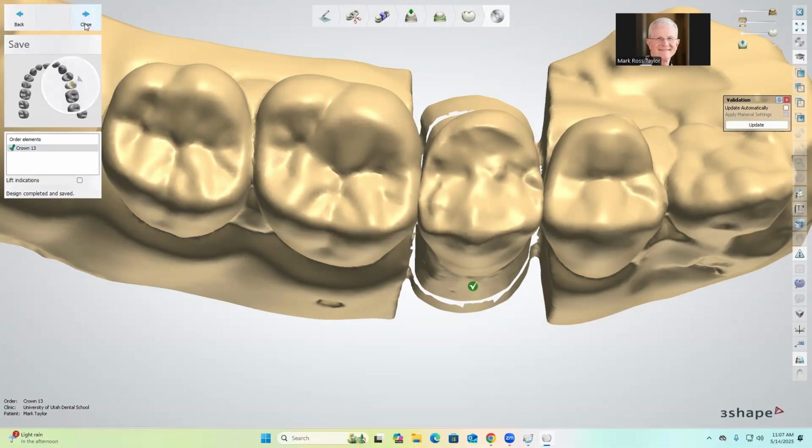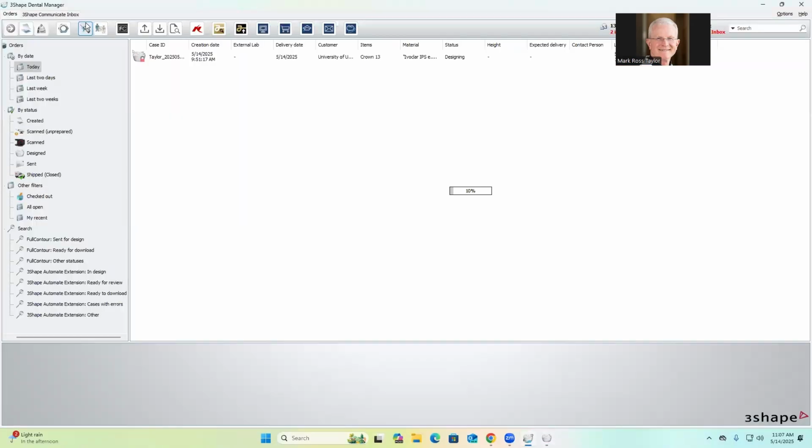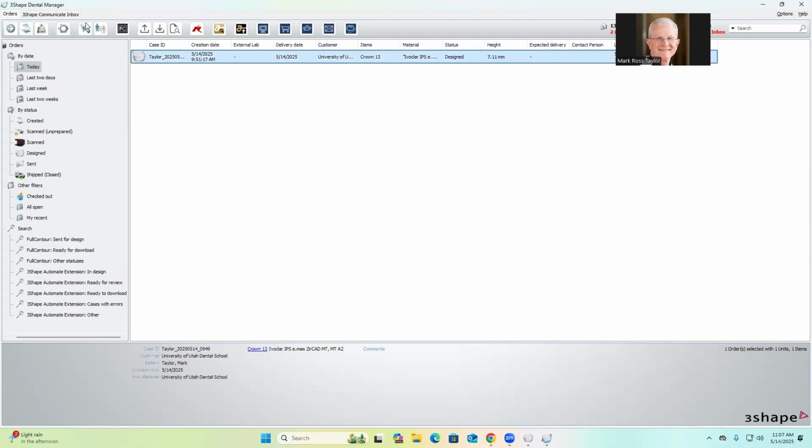So all you're going to do is hit close. Once that's closed, you'll see the percentage points in here, or percentage guideline. It will come down. Now the crown is completed. At this point, the crown's done designing, but we have to confirm this and place this crown into an STL file format.